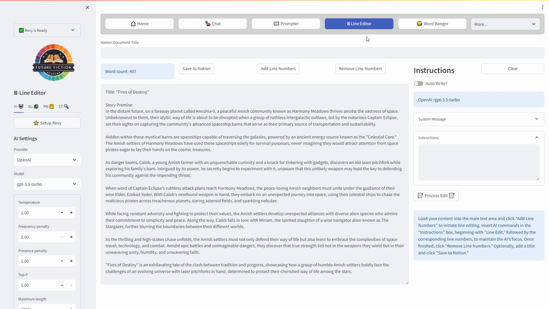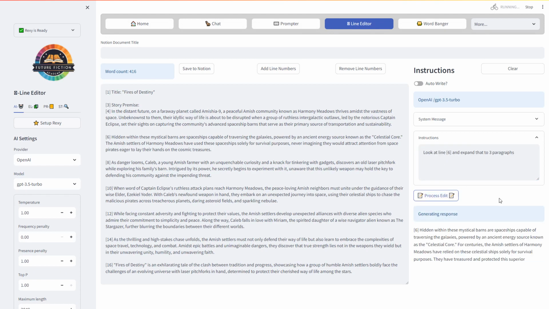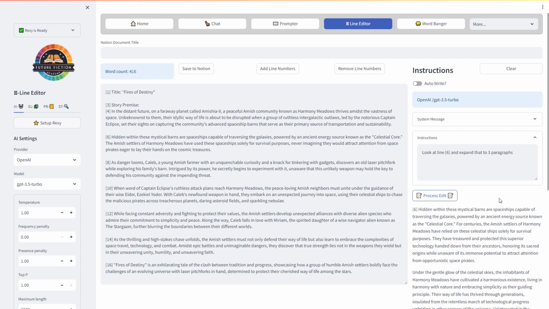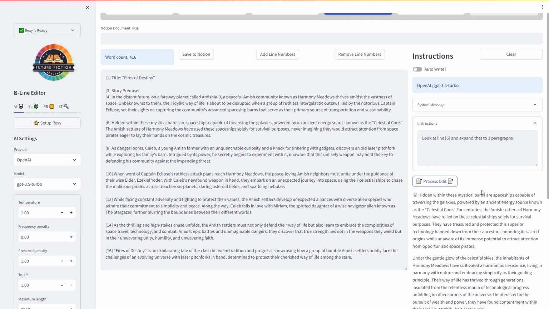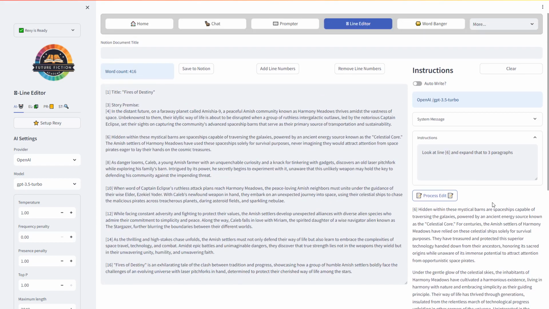In Line Editor, we can move the completions or the responses we get from other parts of Rexy into here in order to edit them. So I can add line numbers and give Rexy instructions on what to do. So this way in the premise it gave us, if I want more information on line 6, I simply ask it, look at line 6 and expand that to 3 paragraphs. And it gave me an additional 3 paragraphs.